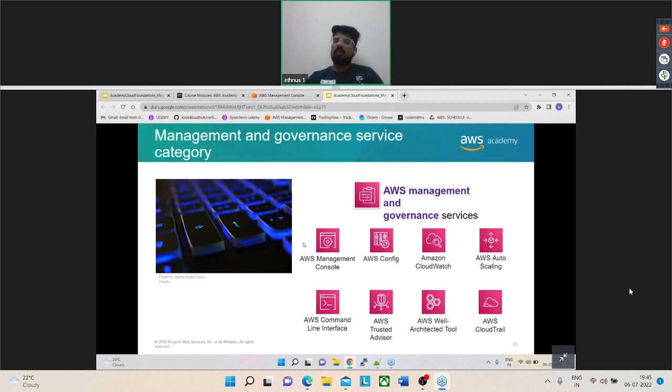Then the AWS config service, and we are going to check out what is Amazon CloudWatch, which is a monitoring service, and your AWS auto scaling. EC2 auto scaling and AWS auto scaling are, I would say, a bit different. AWS auto scaling is a service, and EC2 auto scaling is a child of AWS auto scaling. It is one of the branches. Suppose AWS auto scaling is a tree, then EC2 auto scaling is one of the branches.